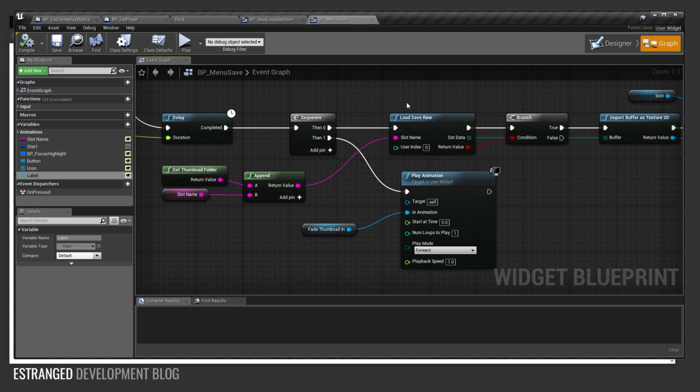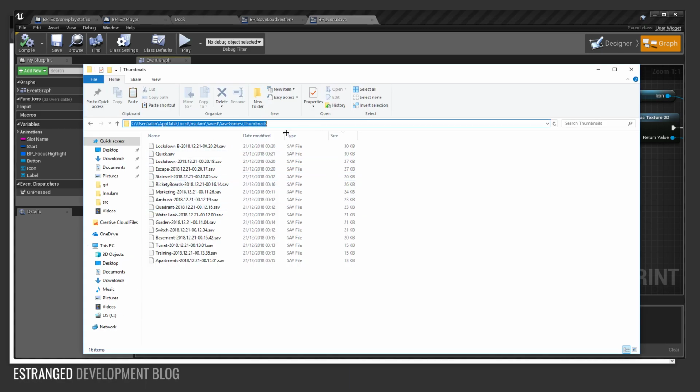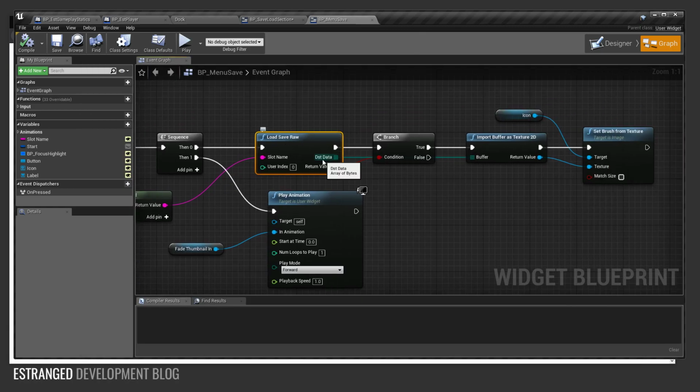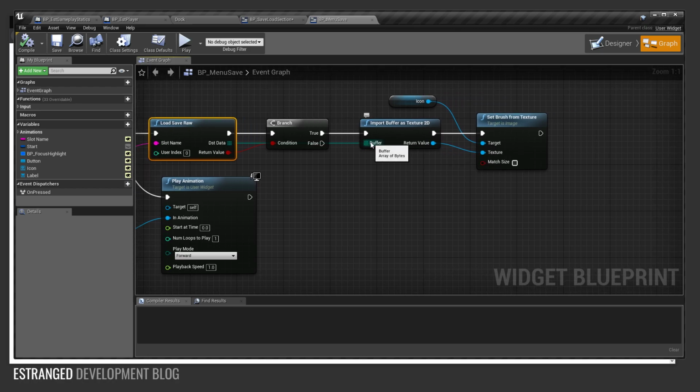We load the save. So this is using that method I showed you. So get the thumbnail folder, get the slot name. So that just joins this directory with this, loads it up. What we get out there is bytes. So this is compressed PNG bytes. And all we do is, no C++ involved here actually, because this Import Buffer as Texture 2D is part of the Kismet rendering library. So what we do is we pipe it our array of bytes, our PNG image, and what we get out is a Texture 2D object.